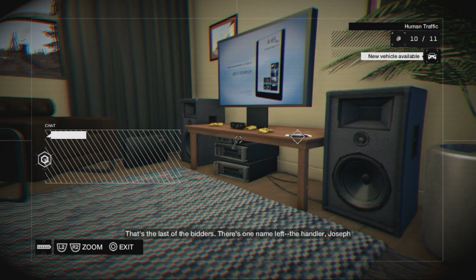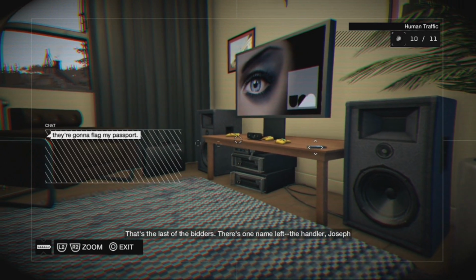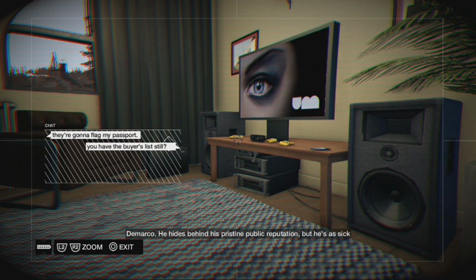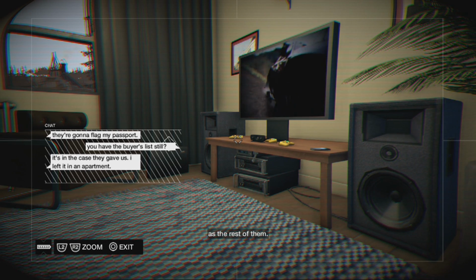There's one name left, the handler. Joseph DeMarco. He hides behind this pristine public reputation, but he's as sick as the rest of them.